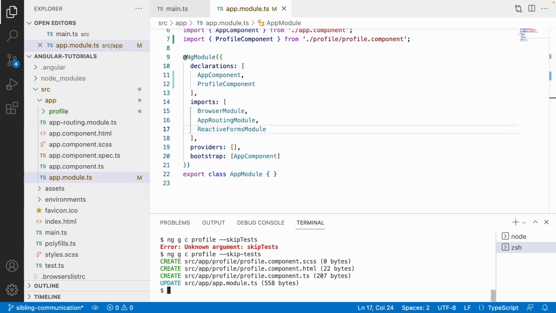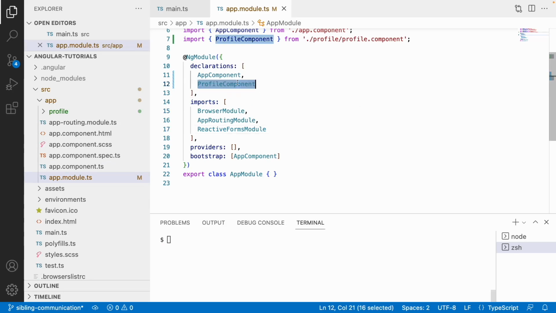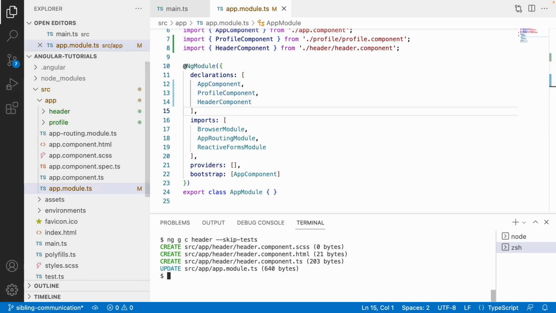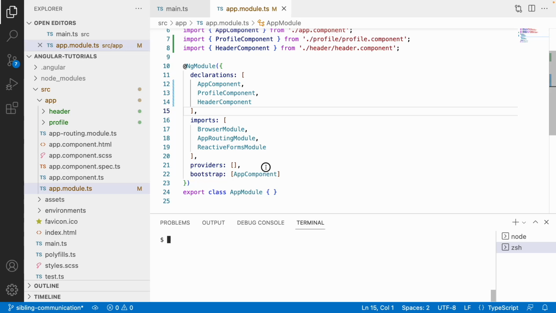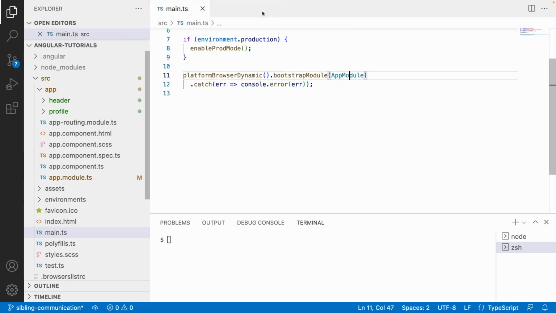Now it created a modular component because the profile component has been injected in our module. Now let me run ng generate component header, which again does not need any spec file or tests, because I don't want to write test cases for the header and profile components. The communication test cases can be handled in the parent component, so that's why I'm not creating spec files. The header component has also been injected in the app module. Let me close this.